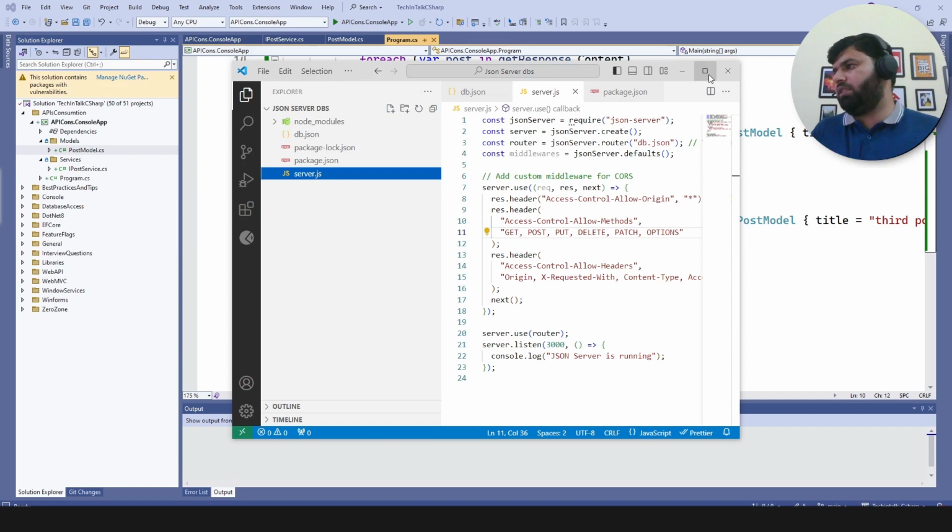Just for the information, that is our own implemented RESTful API on top of the JSON server package, so that you guys can see the implementation. If you are interested, you can watch that video as well.